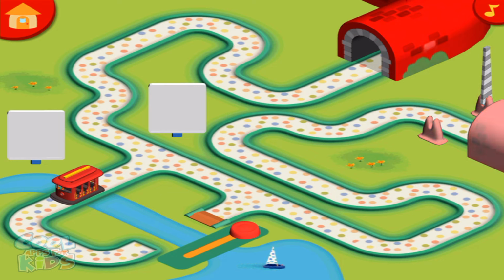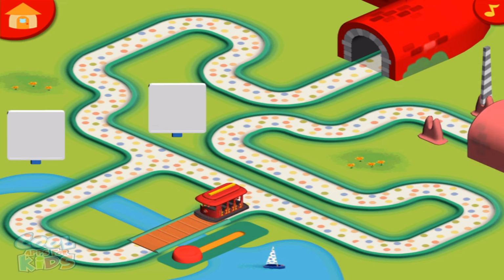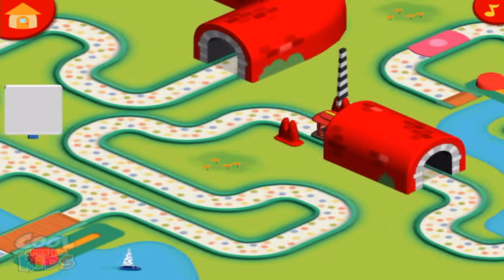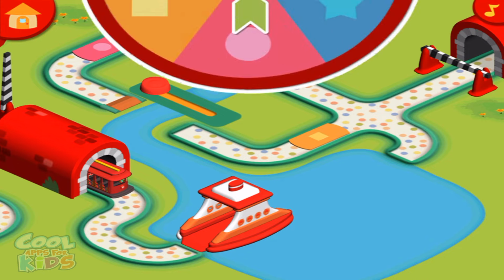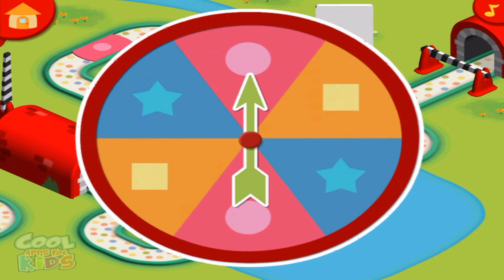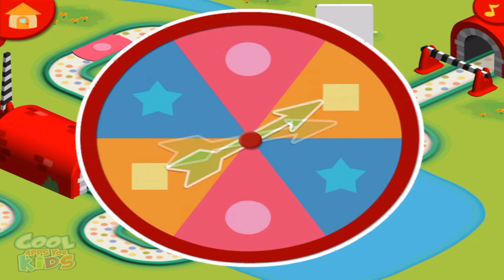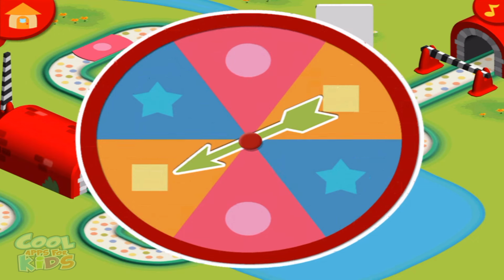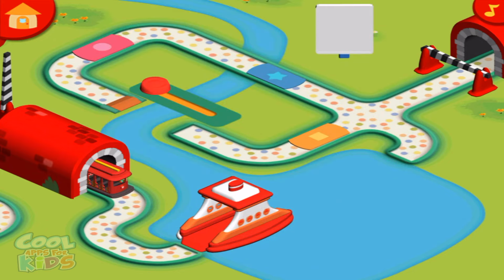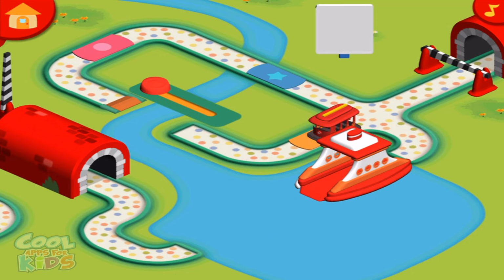Okay, the gate is open. Let's cross the bridge. Let's go, go, go. Now let's watch what we get. We're always getting square. Can you move the trolley to the square stop? Trolley stop!